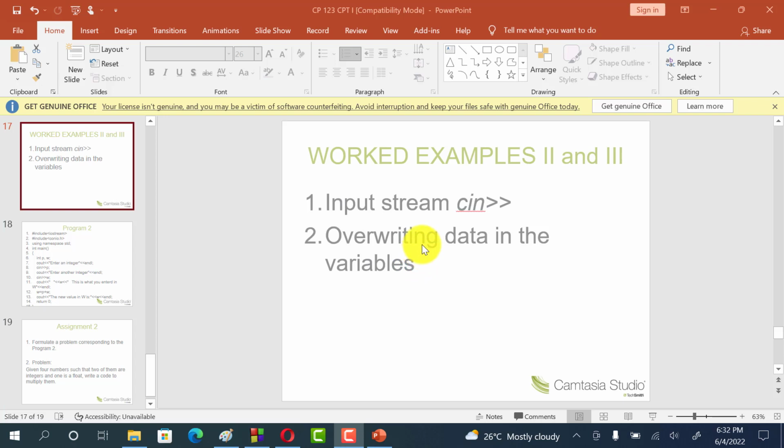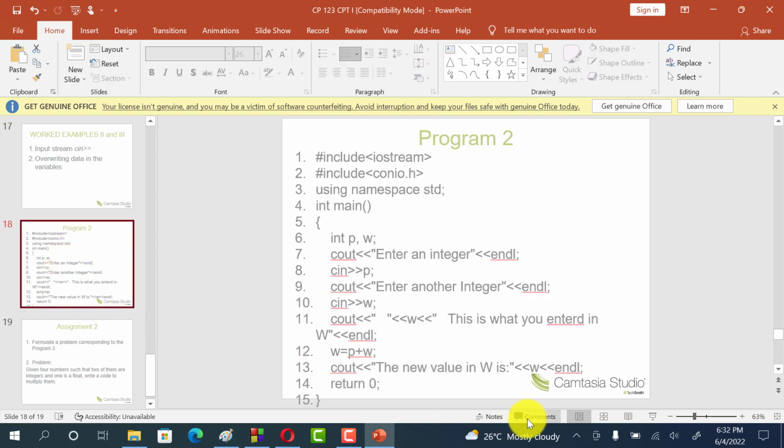Remember, we are dealing with variables and their roles in programming, and as you will realize, programming is about the behavior of variables. So let us look at this worked example.